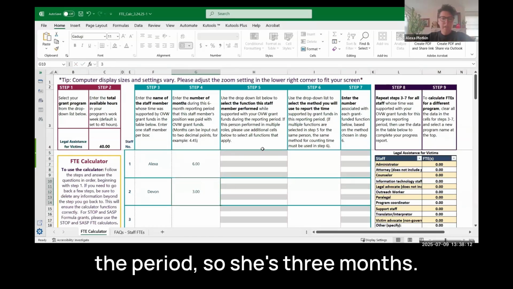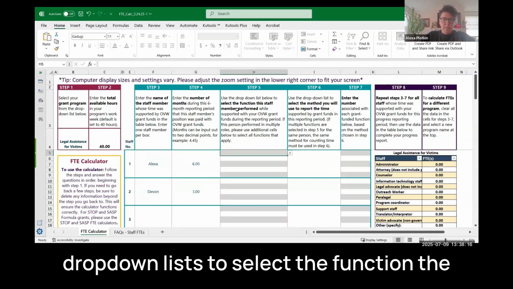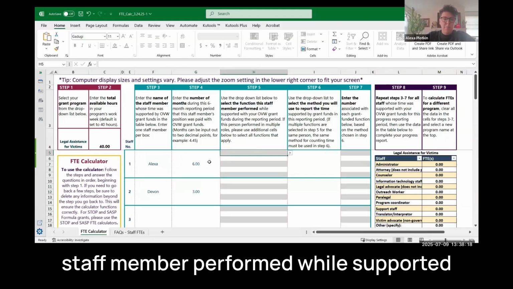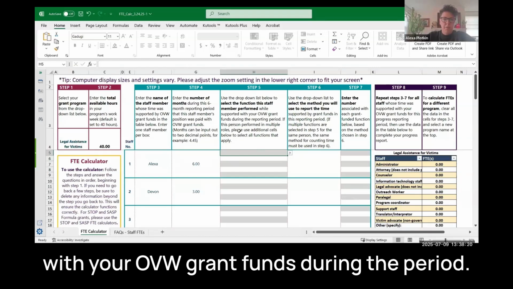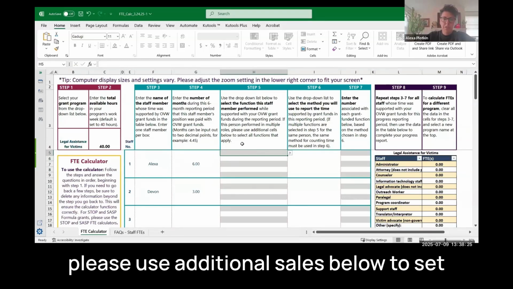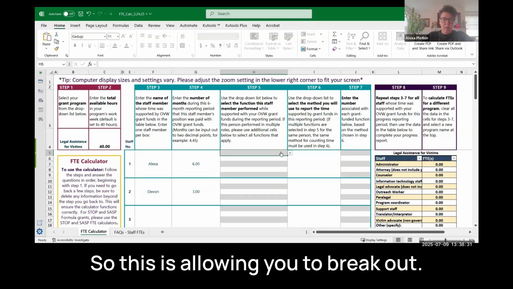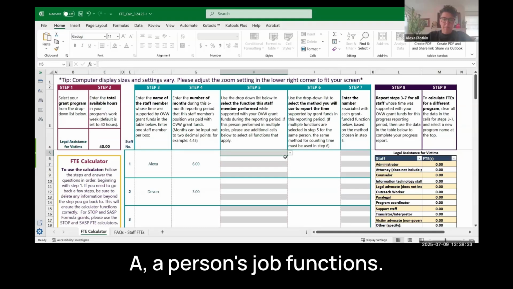So she's 3 months. And then step 5 is telling us to use the drop-down lists to select the function the staff member performed while supported with your OVW grant funds during the period. If this person performed in multiple roles, please use additional cells below to select all functions that apply. So this is allowing you to break out a person's job functions.